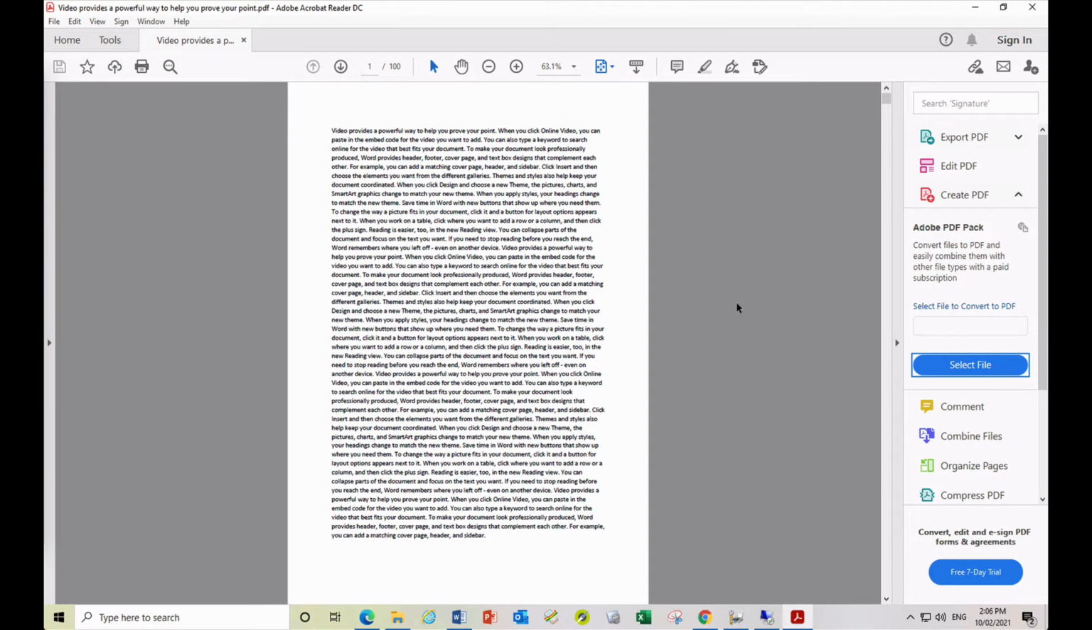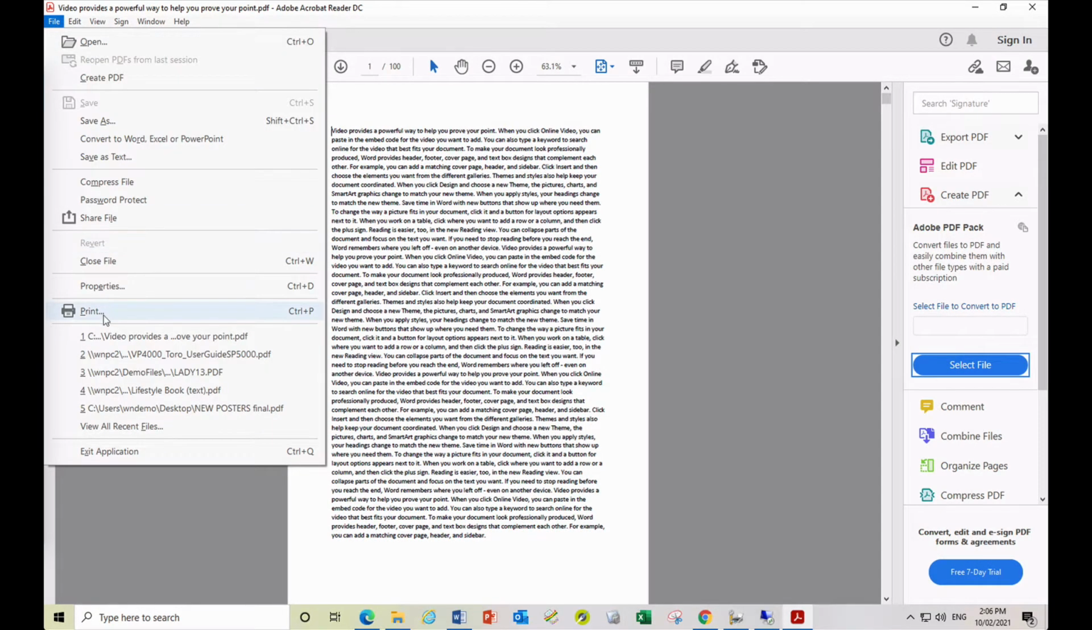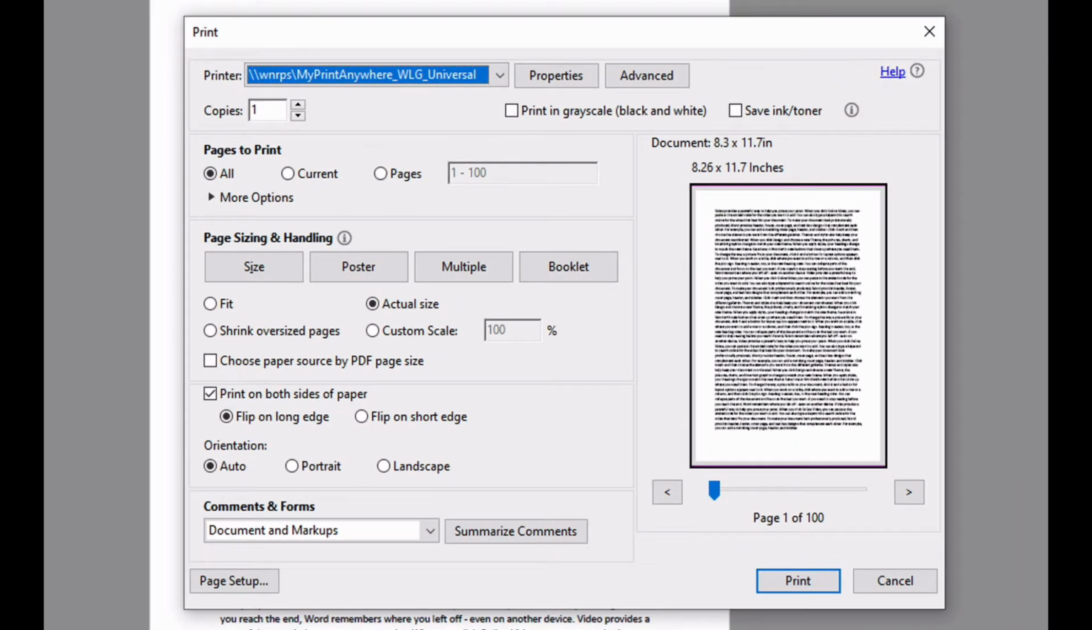In order to print your file from your application, select File Print. The initial print window will be dependent on the application you are using. Here we are printing a PDF file using Adobe Acrobat Reader. Select your printer from the drop-down.